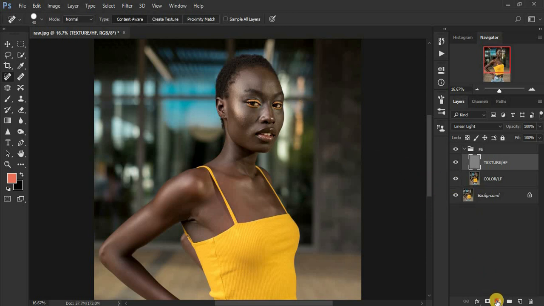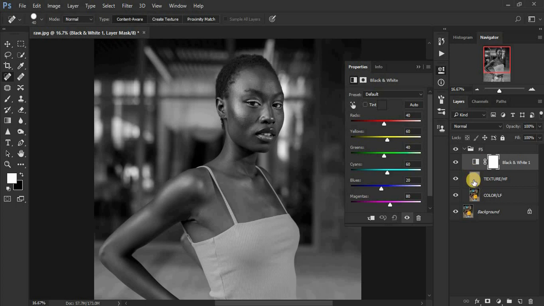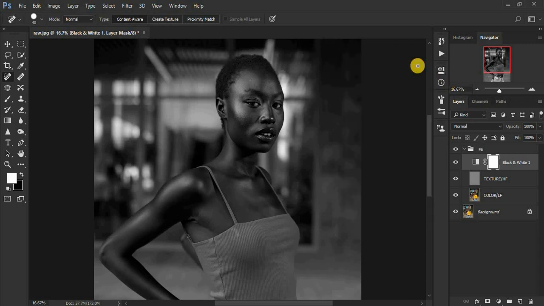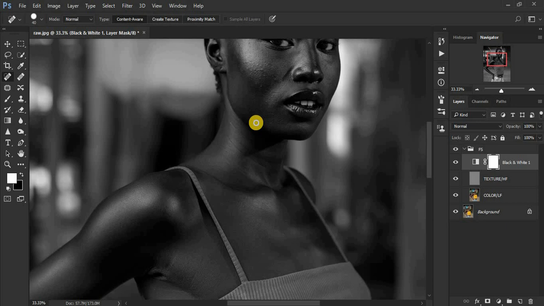Then come right here and first of all create a black and white layer on top of the texture layer. Make sure you select the texture or high frequency layer and create a black and white layer. Then darken this by dragging down the red channel. As you can see, it is now becoming dark. The reason for doing this is because we want to see the uneven skin transitions of our model.